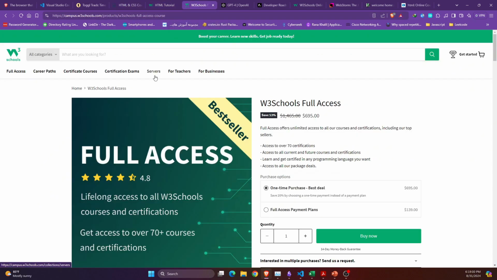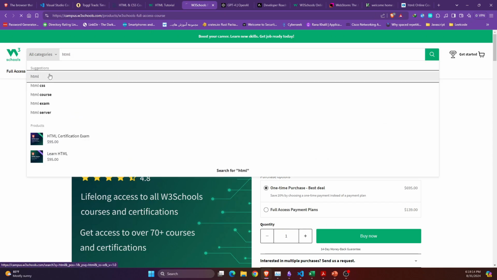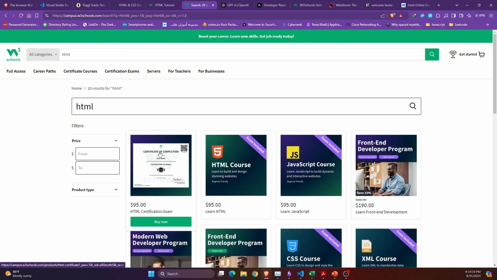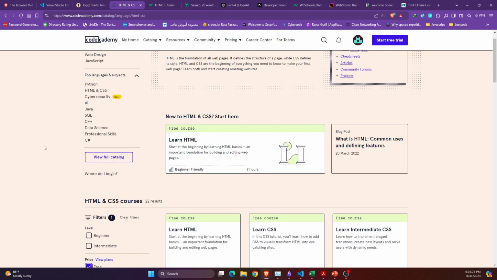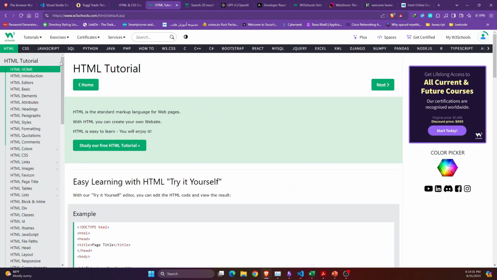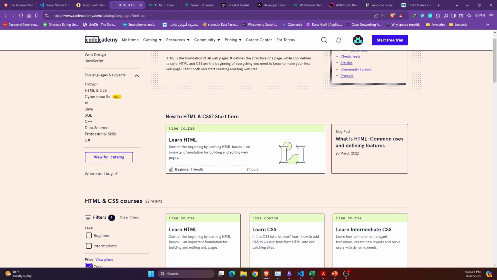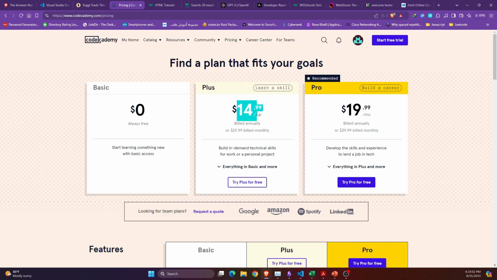Another thing I was going to talk about is the certification. You can get an HTML certification for $95. By the way, this is a good website to get some certification. Also, Codecademy is a great website as well. W3Schools is free, so you can learn as much as you want and then just pay for the certification. Codecademy, on the other hand, is not free. I believe it's like $35 a month or something like that. So if you pay annually, it will be $15 a month, or $30 a month if you go month to month.